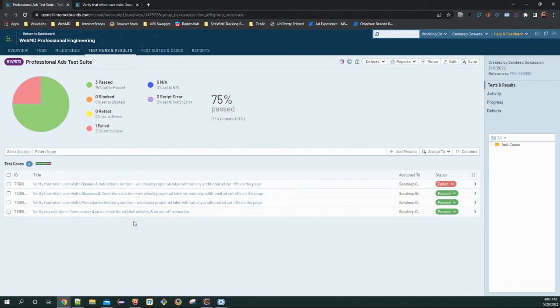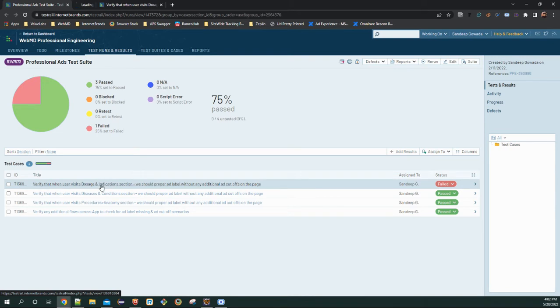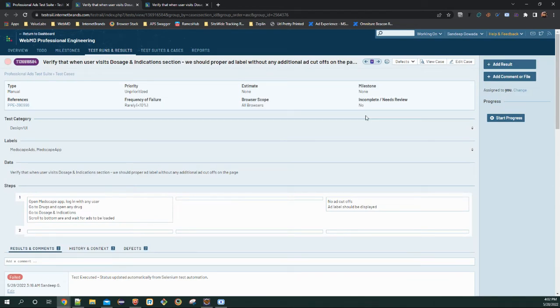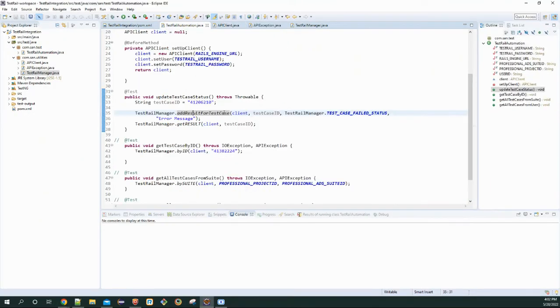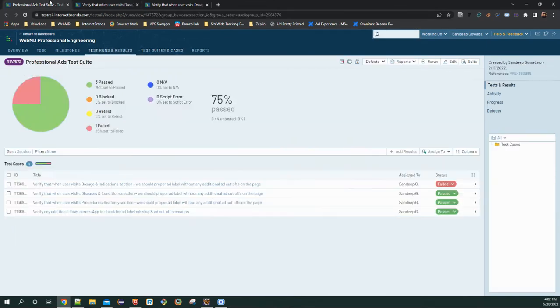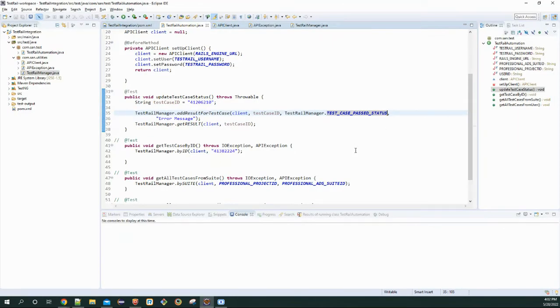If you notice here, there are four test cases for this suite, out of which one is failed, whose test case ID is 41206210, which I'm sending as input here. For that particular test case, I'm trying to change the test case status to passed, because currently it is failed. Now I'm trying to change this test case status to pass via API. So I'm going to run this test case.